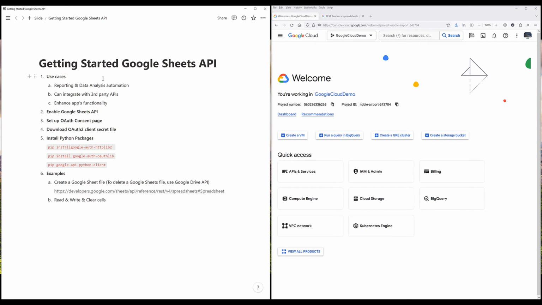Now, when it comes to use cases using the API, you can automate your reportings and data analysis, and you can integrate your spreadsheet with third-party APIs, such as you can import different data sets from different systems, such as Salesforce, BigQuery, etc. And with using Google Sheets API, you can enhance your application's functionality to the next level.